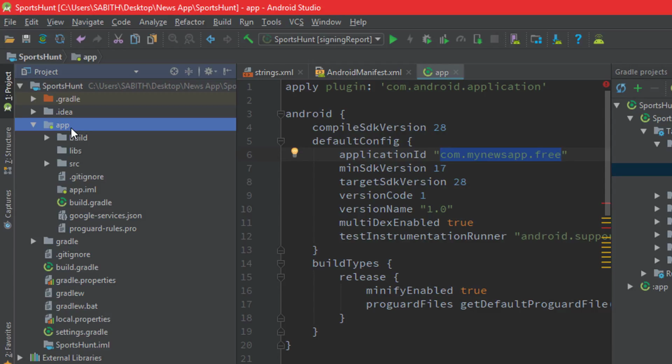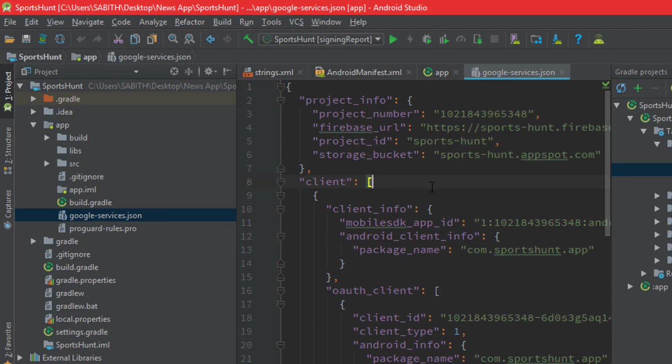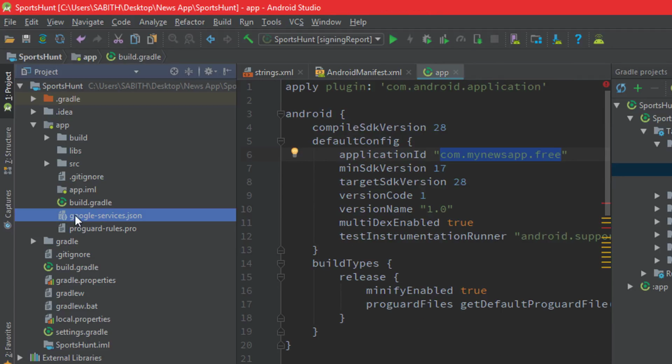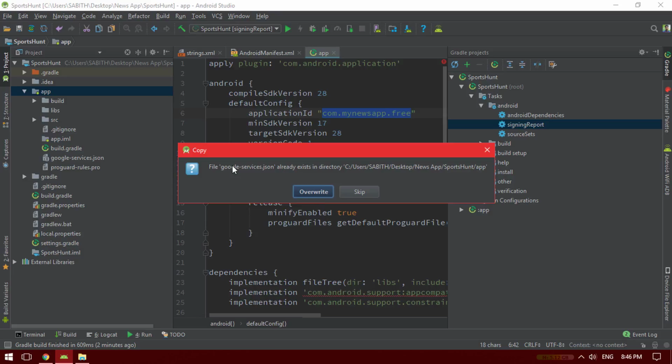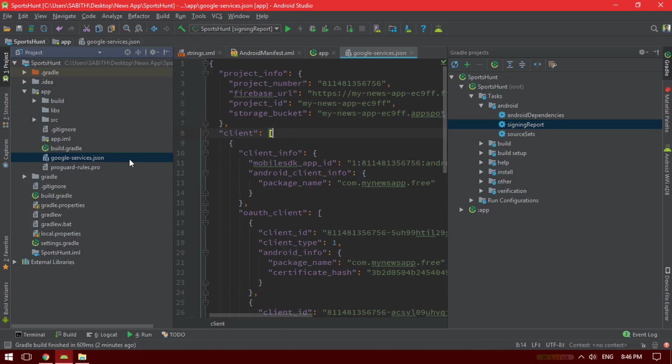Now open the app folder, and you have to replace this one, which is the default one that you get, with this project. So just double click on that and you can paste it here, or else you can simply click on the app folder, then press Ctrl V on the keyboard. If you want to copy that into this app folder, then click on the OK. And as we already have that file, it will ask whether you want to override, then simply click on the override. Now we have it, that's it.